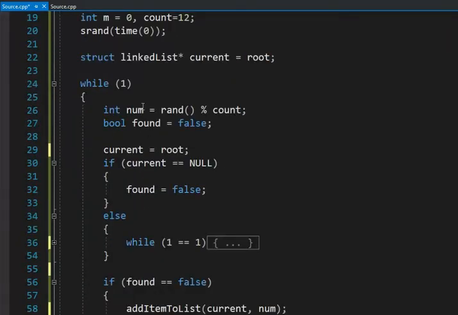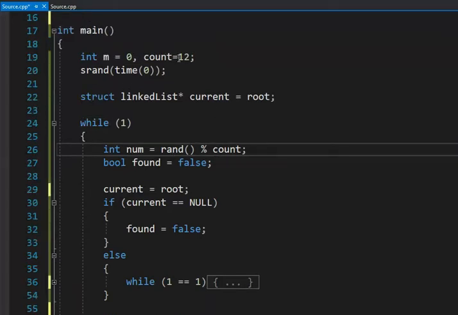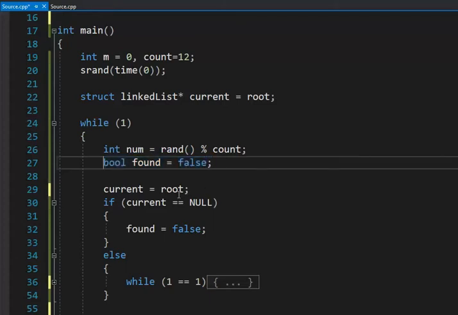Okay, perfect. Now, as soon as I get inside this loop, I say int num is rand mod count. So this right here will produce all numbers from 0 to 11. And I'm going to create a boolean found, and I'm going to initialize that with false. Sometimes people call this a sentinel assignment.